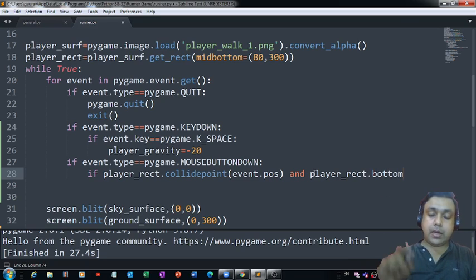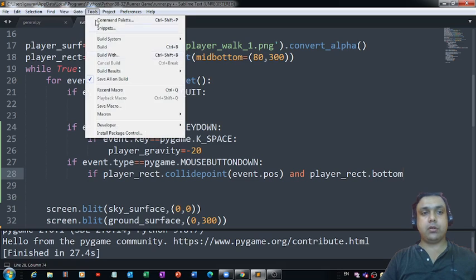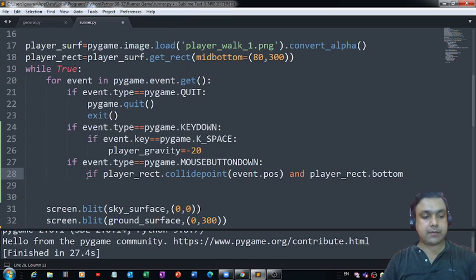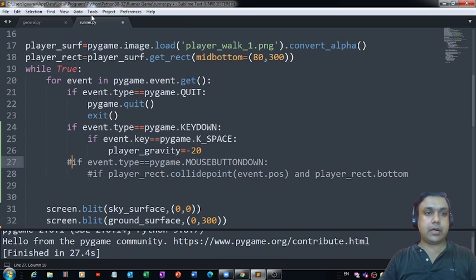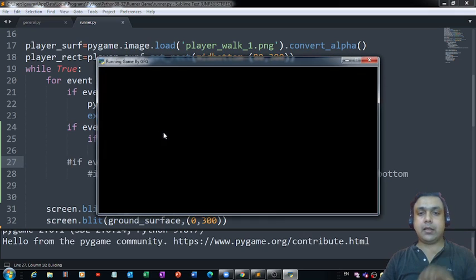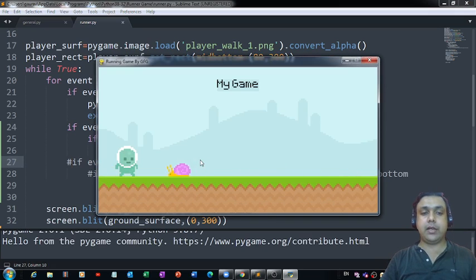player_rect.bottom. I want my player to jump only if it is touching the top of the floor. Only if the bottom of the rectangle of the player is touching the top of the floor. Let me just show you what exactly I am saying. If I click the right click or the left click, this player should only jump if the bottom of the rectangle of this player is touching the top of this floor.